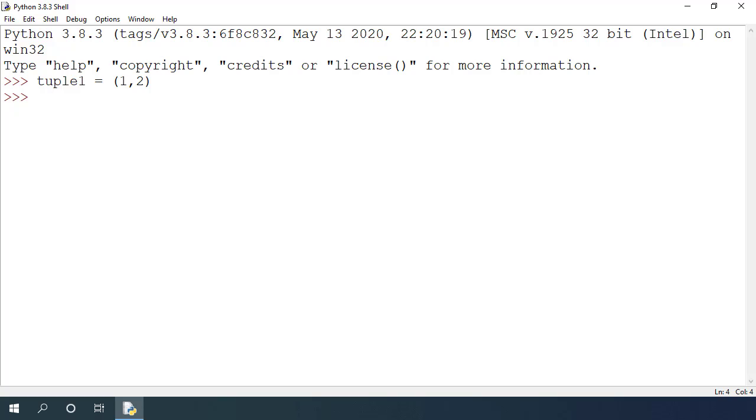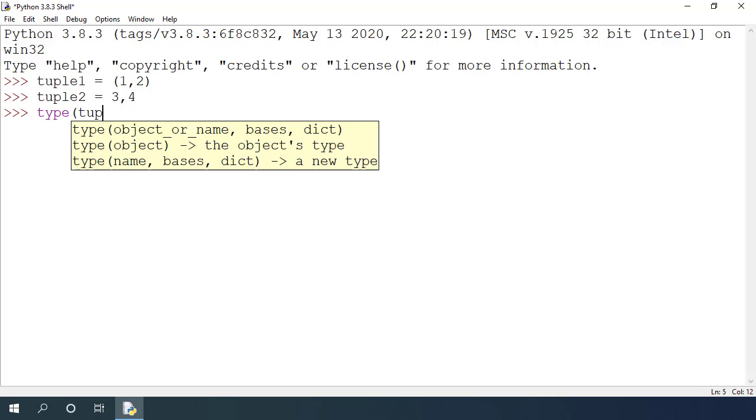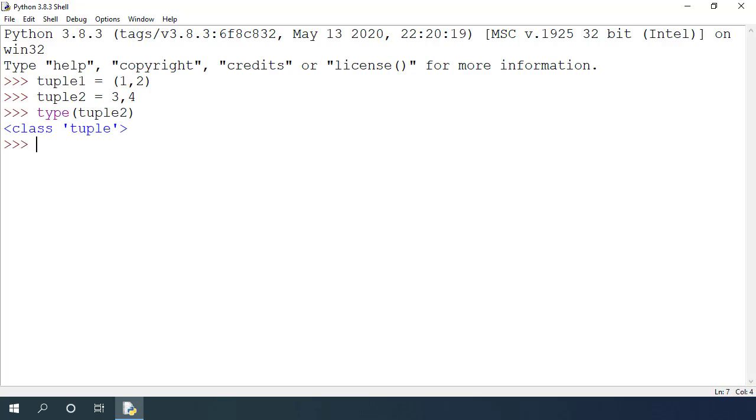So if I create another tuple, tuple2, and assign the value 3, 4, and if I check the type of this variable, type(tuple2), I get back tuple. When we are creating a tuple with only one element, we have to put a trailing comma at the end to ensure it creates a tuple. If we omit this trailing comma, the Python interpreter will consider it an integer.